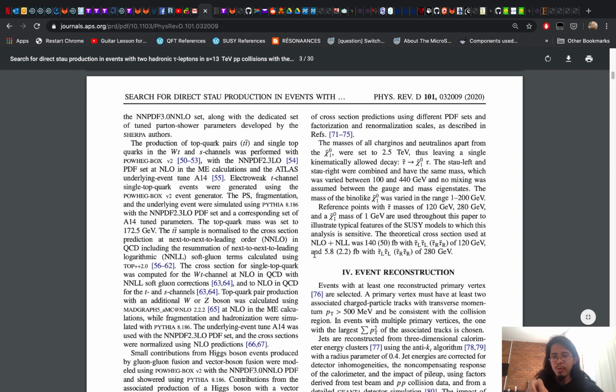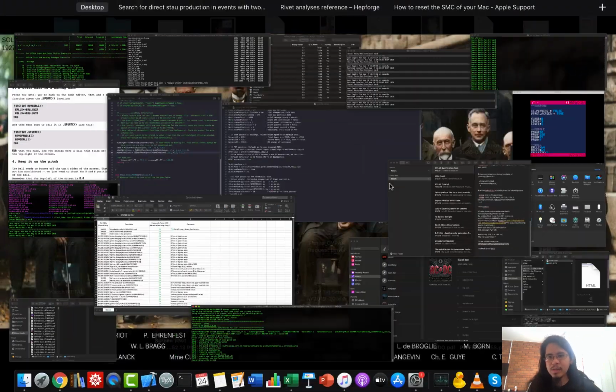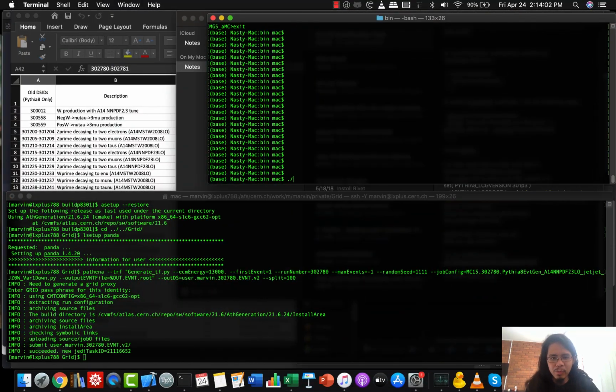You only need to look at their benchmark points, the specific combinations of masses that they look at. Here, they look at stau masses of 120 and 280 GeV, and for the Chi1, they're looking at 1 GeV. I believe they said the stau left and stau right are the same and have the same mass, so we're going to do that. We're going to use MadGraph to generate that particular event that they have.